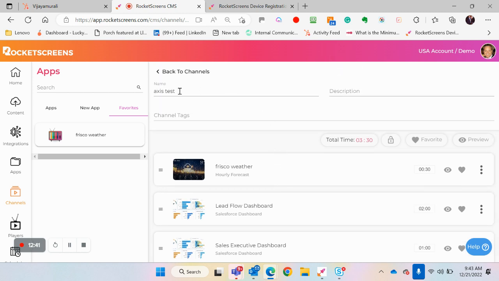We highly recommend you make a unique name and description. As you build out more and more channels and more applications, it does get difficult to know what each slide is for.